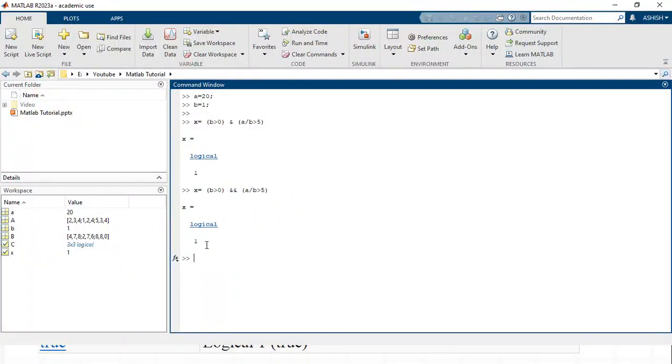But what is the difference? Let us say if this particular condition is false, then it will not check the second condition if we are using the short-circuited AND. But if we are using the single AND, then even if the first condition is false, it will still check the second condition, and then 0 ANDed with 1 or 0 will give the result either 1 or 0.